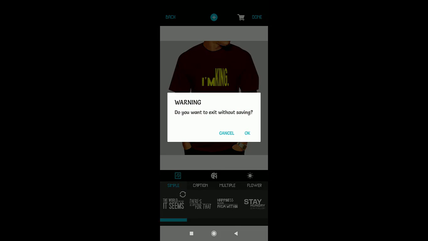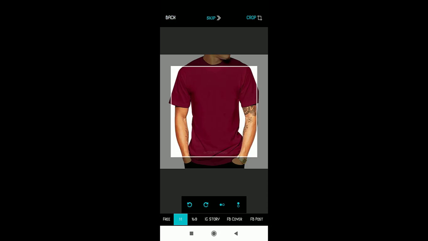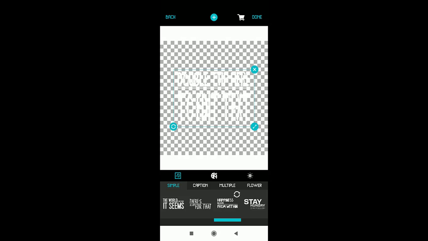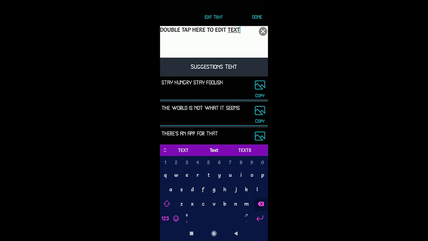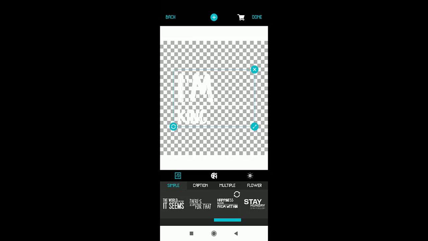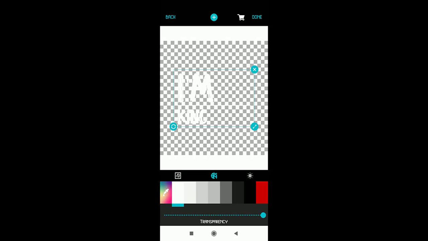But now let's look at how you can make these things on a transparent background. So I'm just going to go back to the very scratch. So this is transparent. I'm going to pick transparent. So I'm just going to double tap it again, and then I'm going to use I am king. You can see it's transparent and it's white, so that's why it's difficult for you to see. But once you save it, you're going to see it appear as just I am king, and you can easily move it to wherever you want to move it to.